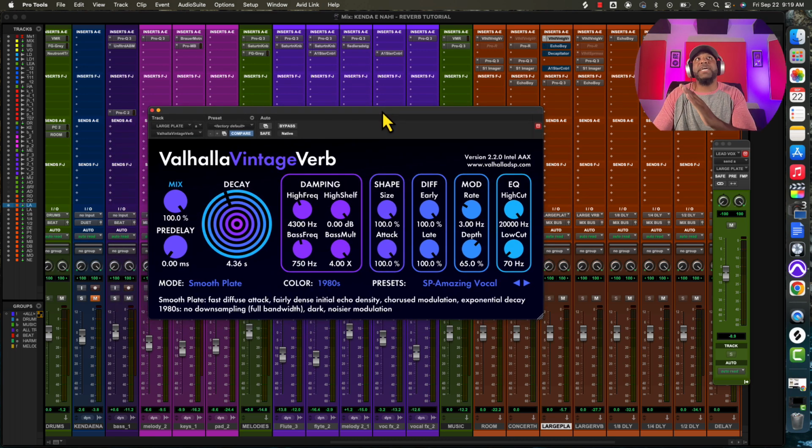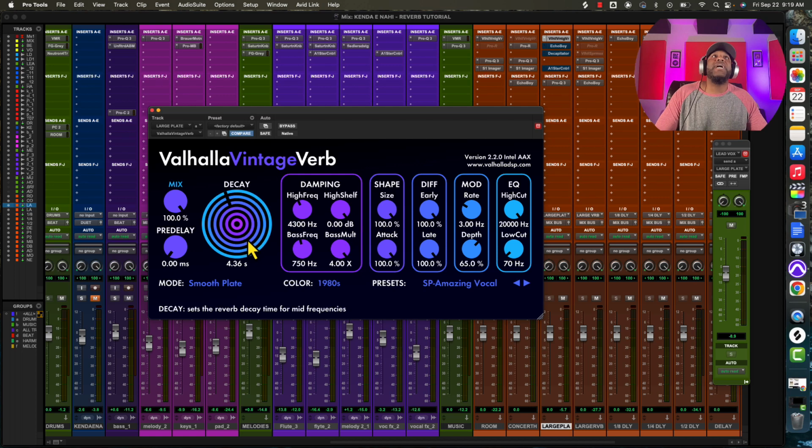So if you divide it by 2, then you'll get the decay time of 2.14 and so on, or you can multiply it if you want longer decay times. But the important thing to keep in mind when you're setting your delay times is not only to set the decay, but also to set the pre-delays.